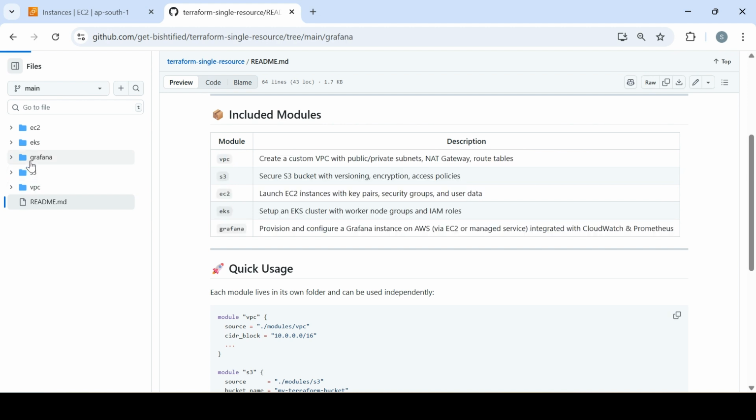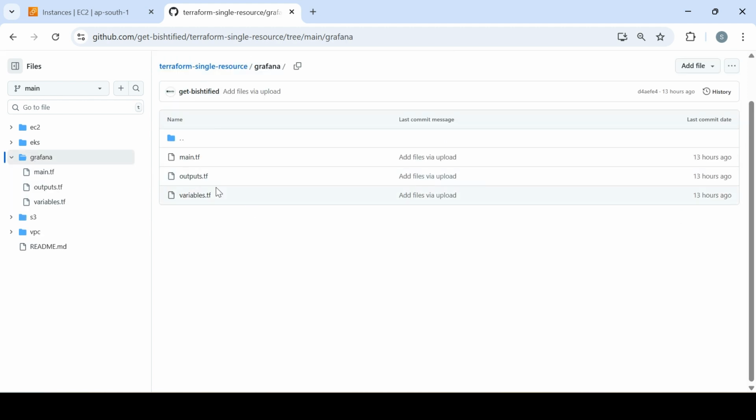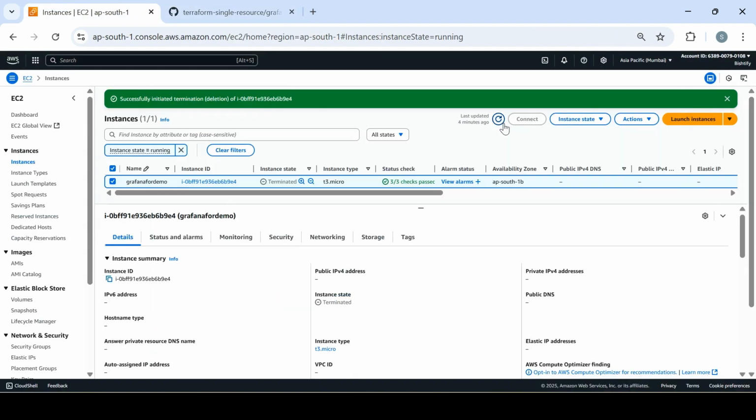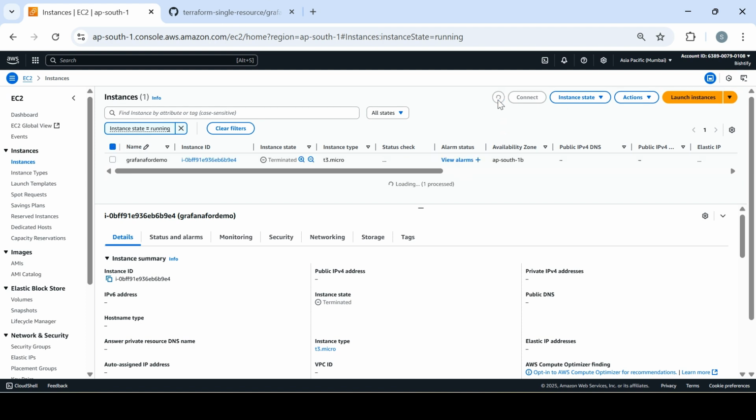Okay, today our focus is on Grafana, so we'll cover Grafana. What we have here is, let me walk you through from bottom to top. Variables.tf has nothing but the variables that define what region you would like to enable your instance in. Whatever we have done manually here, I have terminated this instance. I now have nothing here.